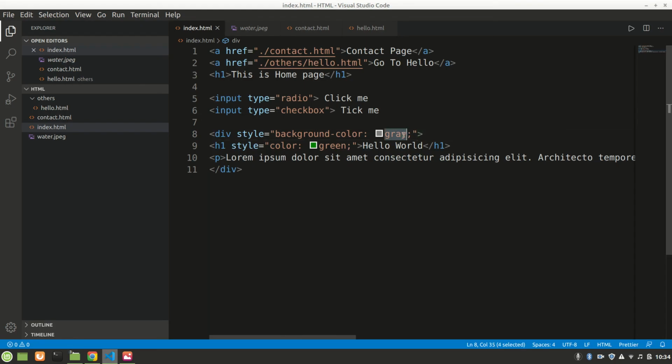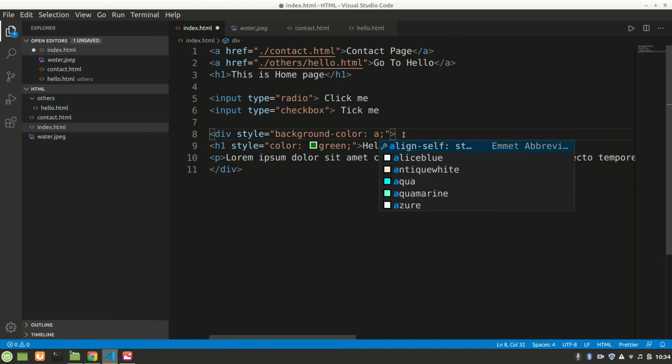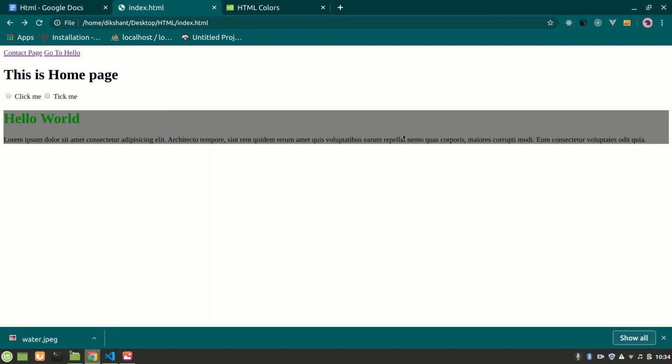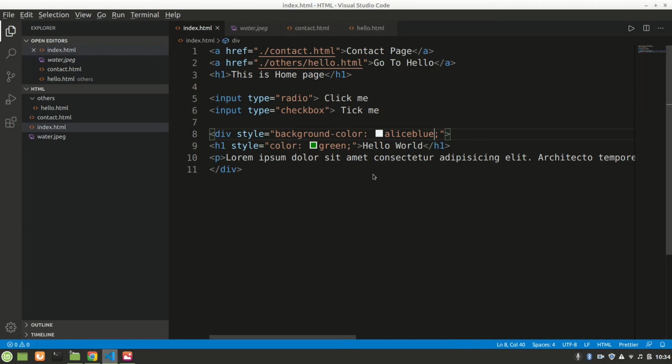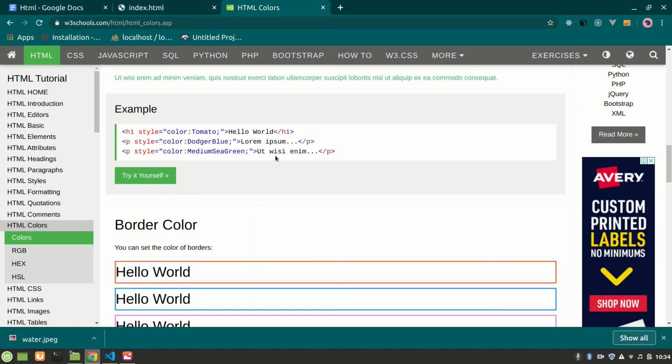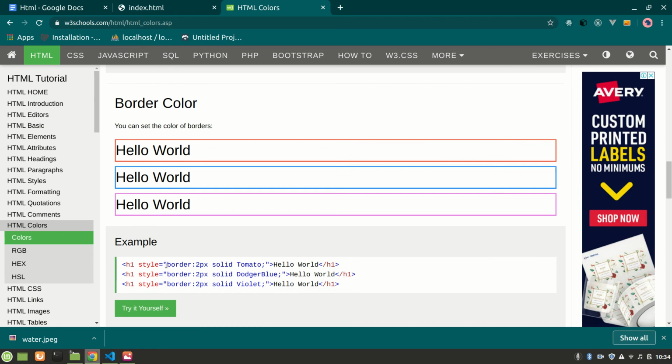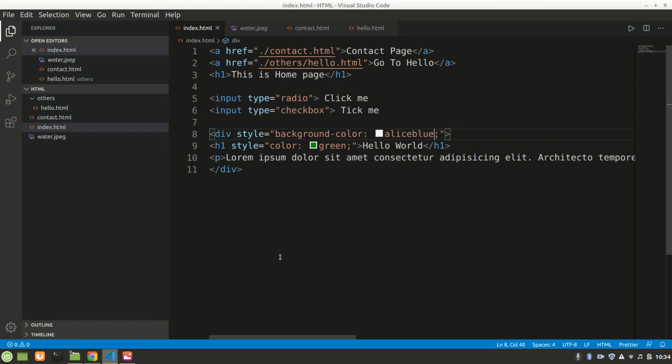Let's do Alice blue. Yeah, you can see a little bit of blue color, so that's how we can do it. That's just a little bit of CSS. You can also set borders inside the style tag. So this is CSS. I'm not going over it, but let's remove the color of the text right now.